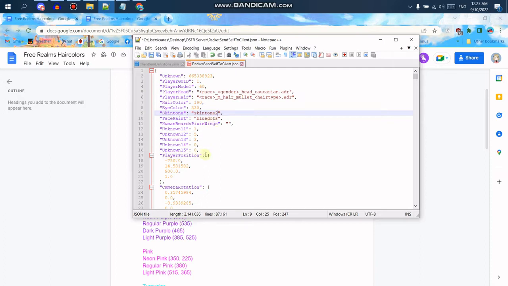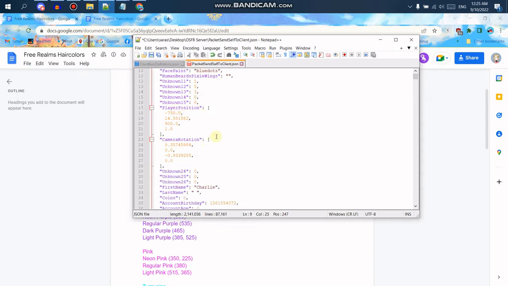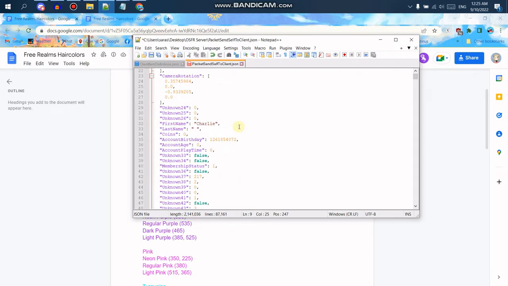Down here is the player position. If you want to change your spawn point, you can. I believe somewhere in the Discord somebody has documented various spawn points. So next you can change your username. For the first name, you can just put your first name, and then last name, your last name. If you don't want a last name, just put a space in.